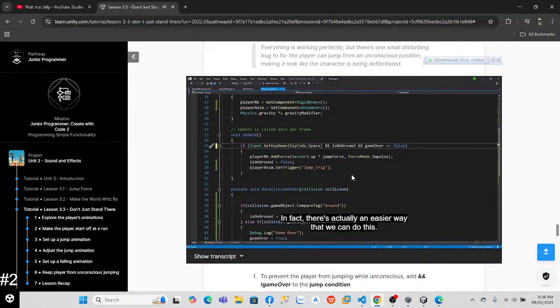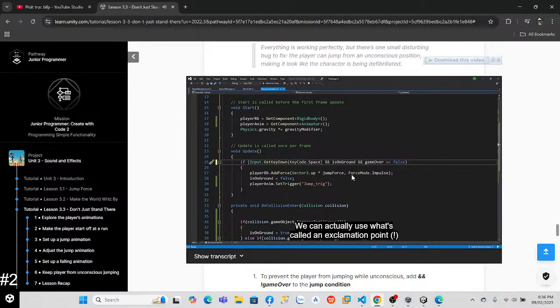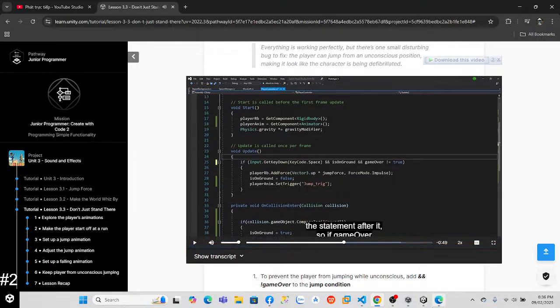In fact, there's actually an easier way that we can do this. We can use what's called an exclamation point and set this to true. In this case, the exclamation point negates the statement after it.